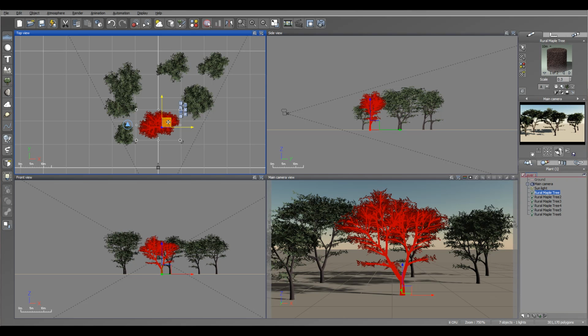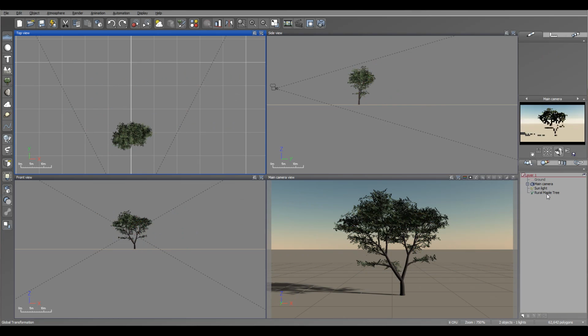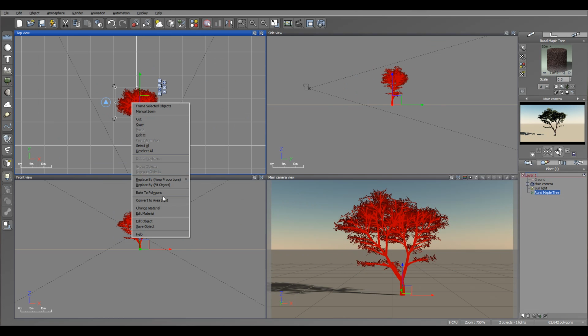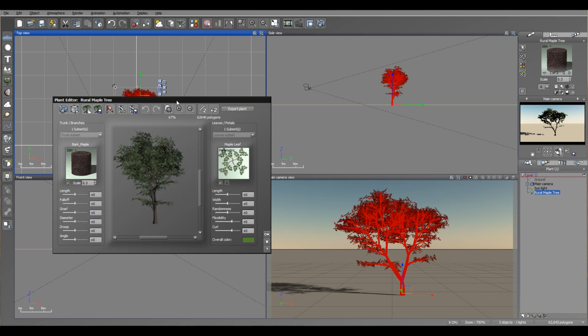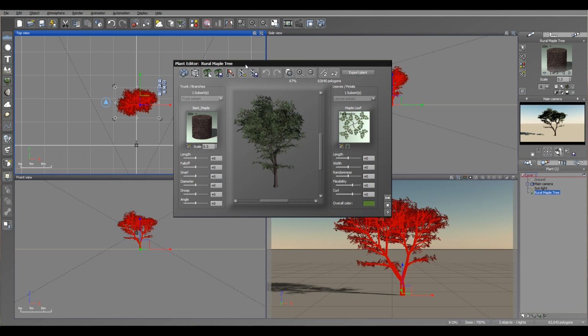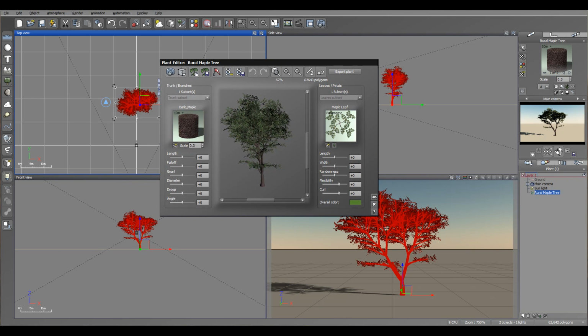You can access the plant editor by selecting the plant, right clicking and going to Edit Object. The same way, you can access it through the object edit or through the world browser by going to Edit Object. Right here you can see we have the plant editor. Let's overlook this interface very fast.